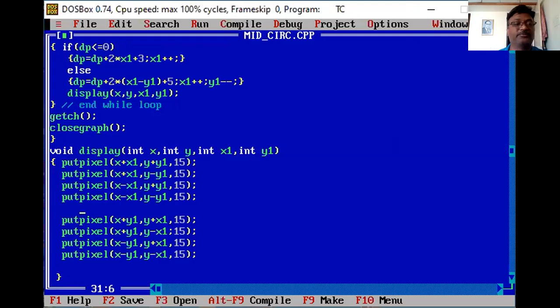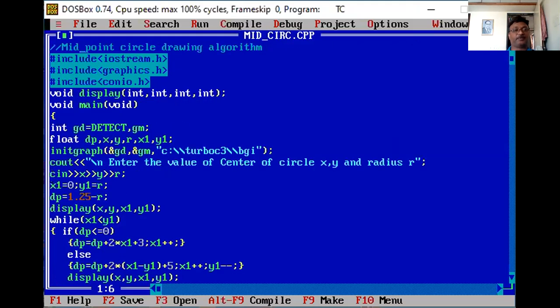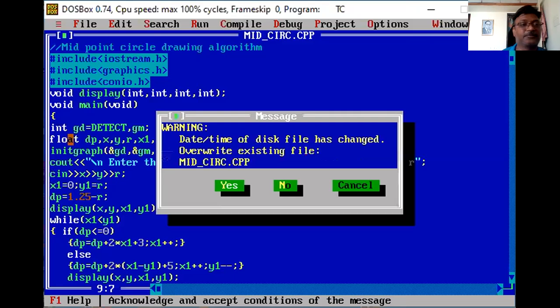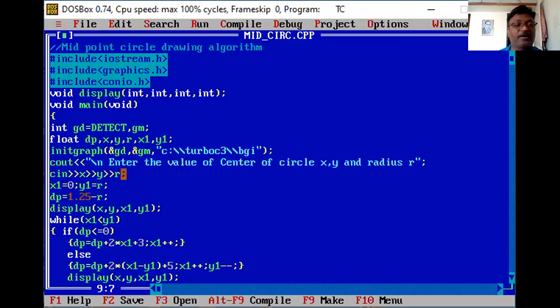Now go to the upper part, so that the display function you have considered first, then you have considered the main function. gd is detect, then here you have considered dp. Init graph, with gd and gm passed, so I'm saving the program again. Here x and y are the center of the circle, r is the radius. Here I have set x1 equal to 0, y1 equal to r, that is my initial point. dp is equal to 1.25 minus r, this is my first decision parameter.